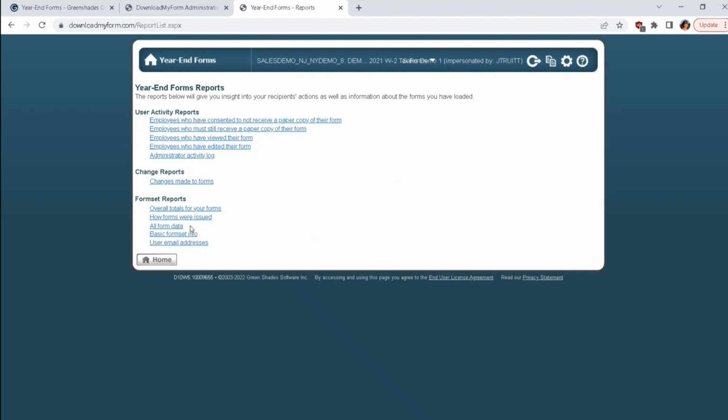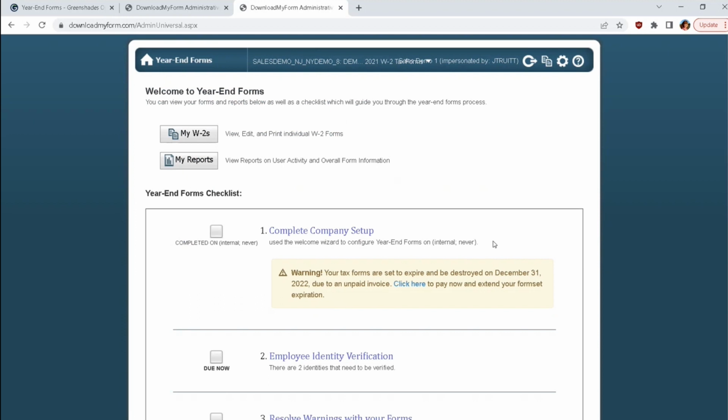Other helpful reports people have seen are the changes made to forms. That's going to track admin changes in this form set, and things like which employee has logged in online. That would be employees who have viewed their form. Those are good things for admins to track too. But overall, this is a bird's eye view of what to do in the year-end forms website once the data is actually in Greenshades' system.